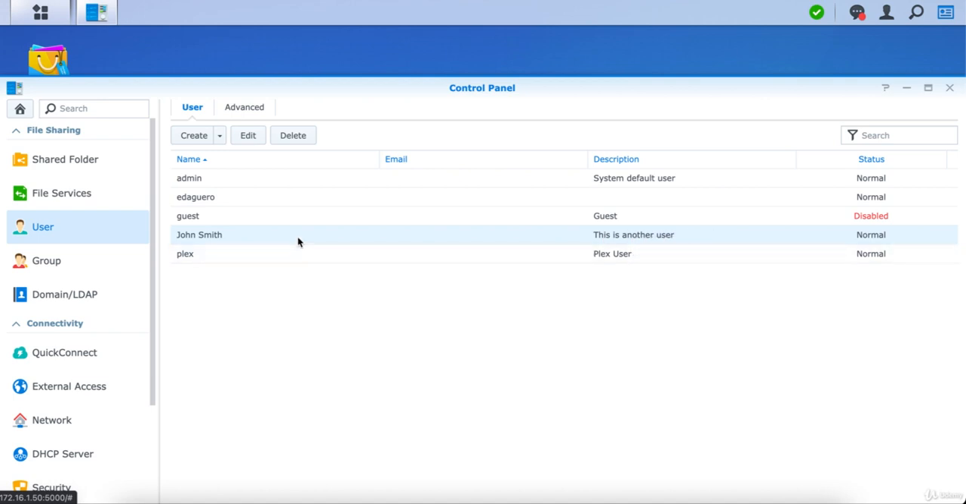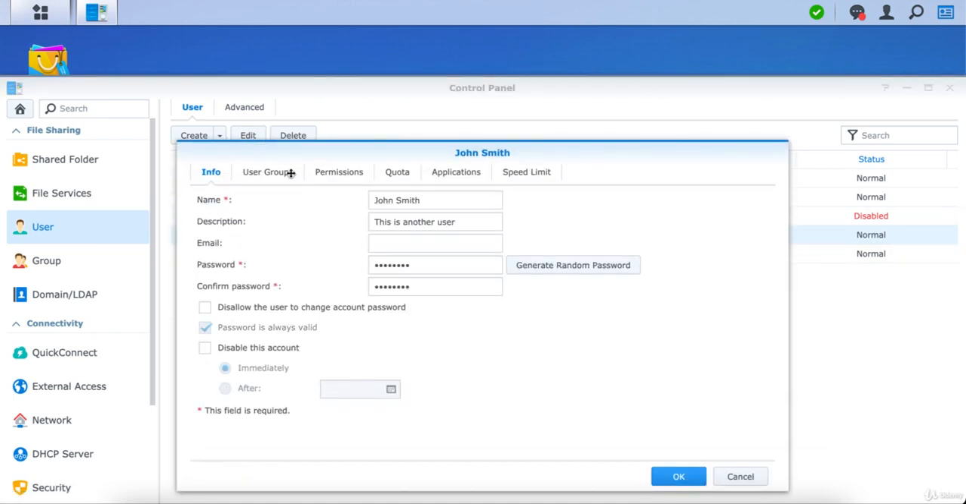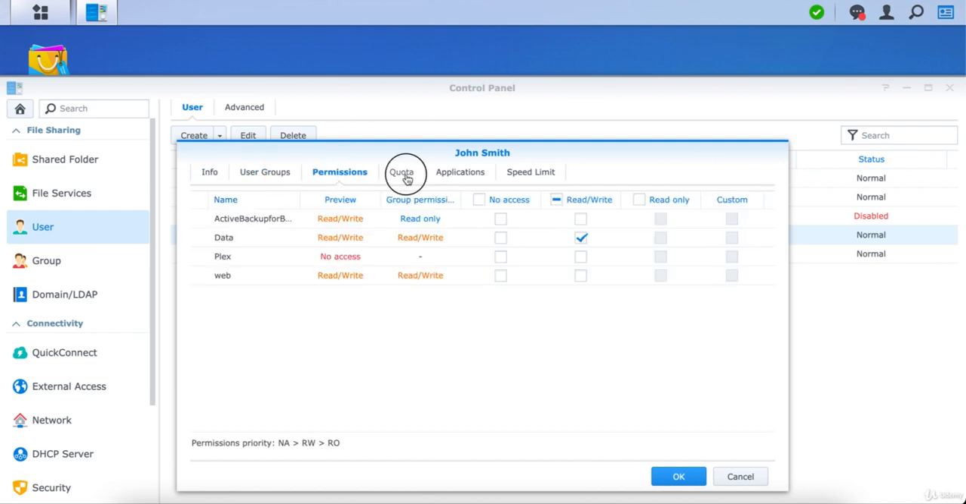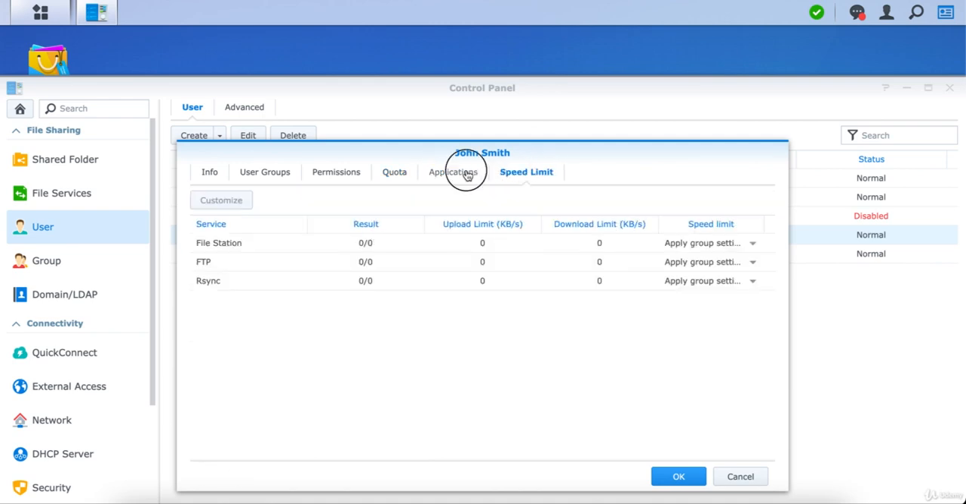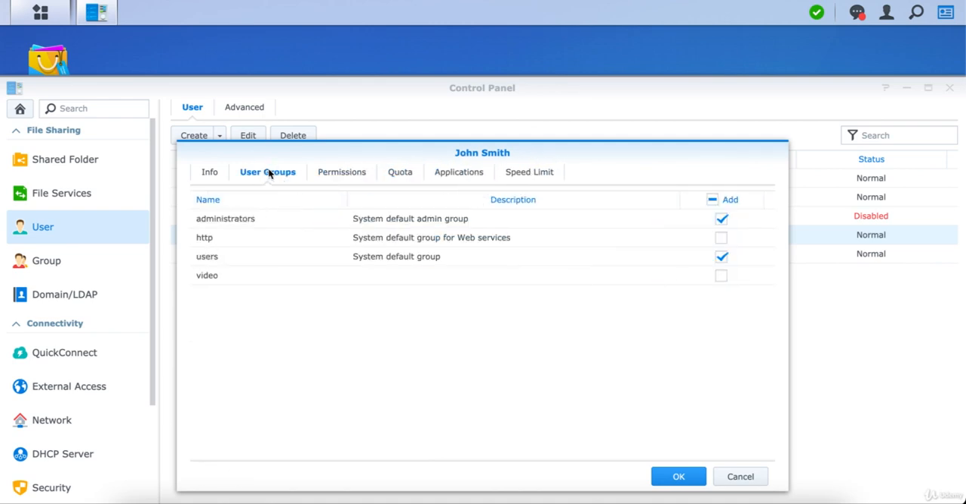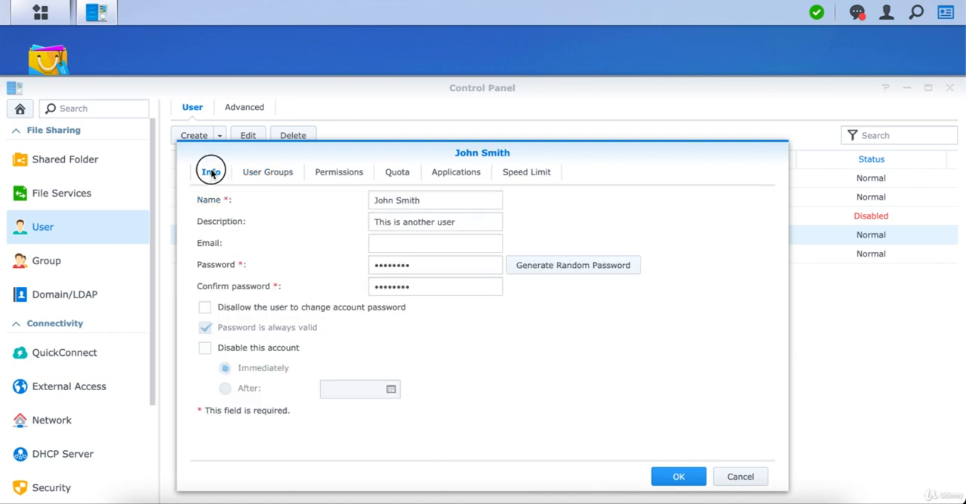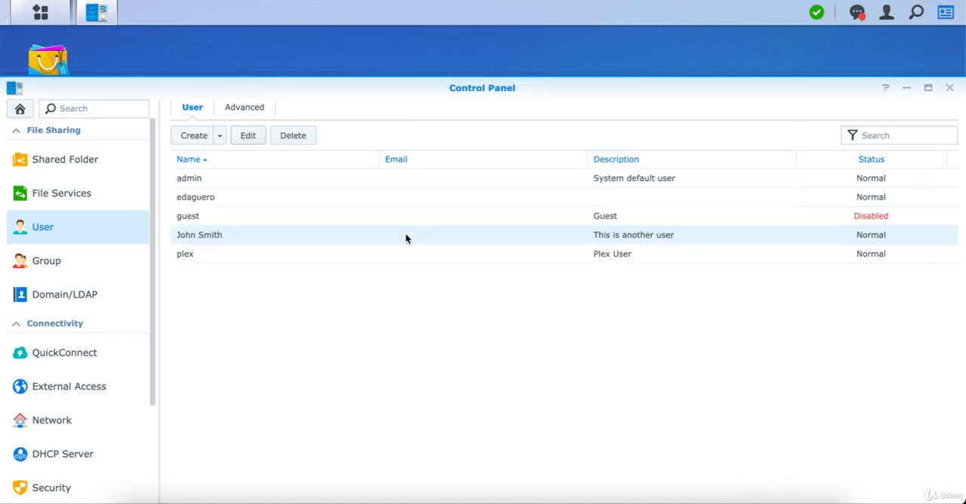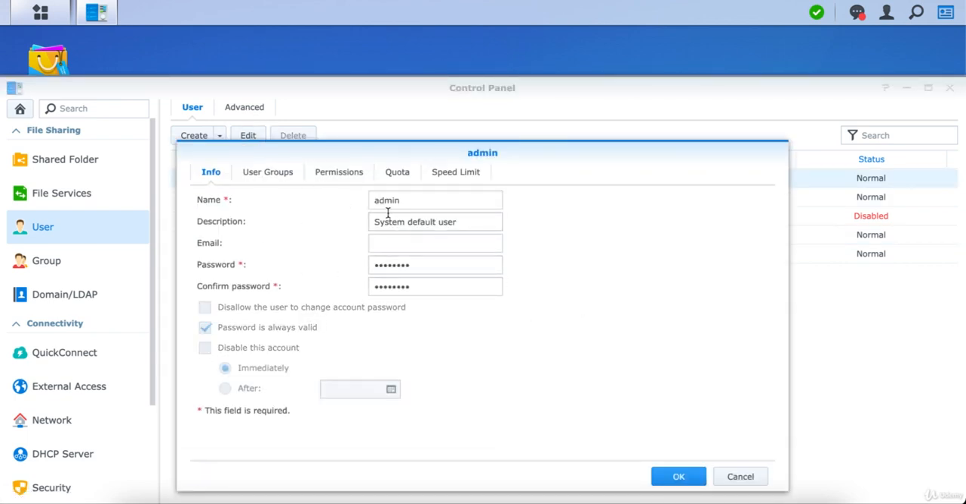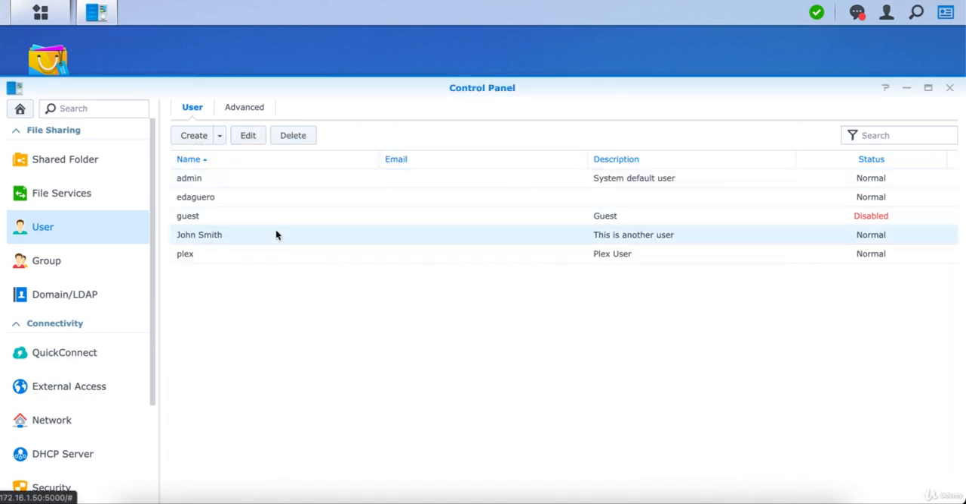Now, if you do need to edit any of these, you can just select that user, select Edit, and you'll get access to the same area that we were in before. You can now go into User Groups, Permissions, Quota, Applications, and Speed Limits, and change that or add or remove specific permissions for that particular user. The same way that you can do that for the admin, you can click on Admin and select Edit, and you can do everything for the admin as well. If you need to delete the user, you select that user, select Delete, and that will delete that user from the Synology NAS, and then they won't be able to log in anymore. All right, so that's John Smith created.